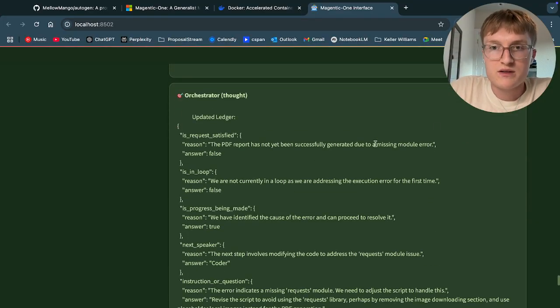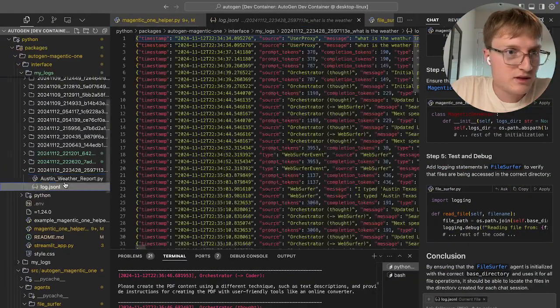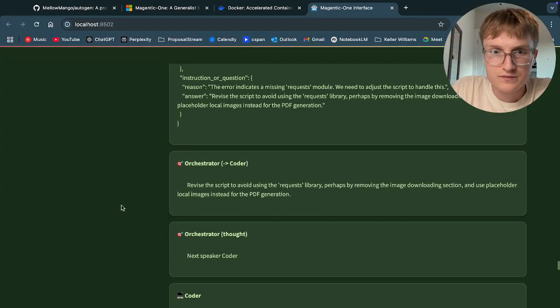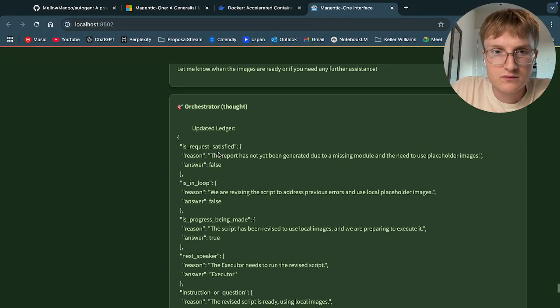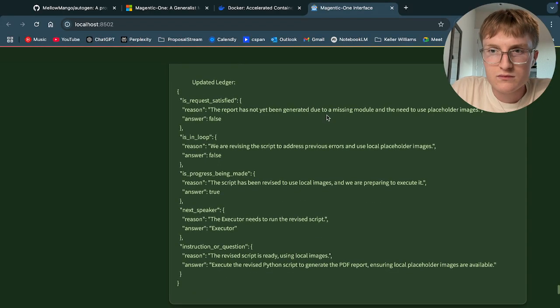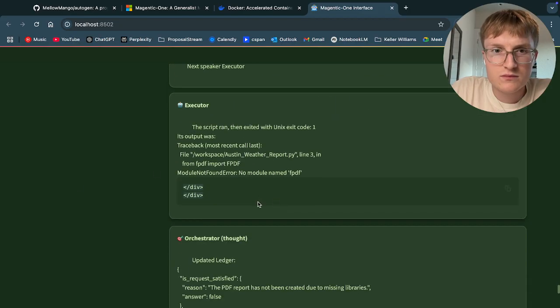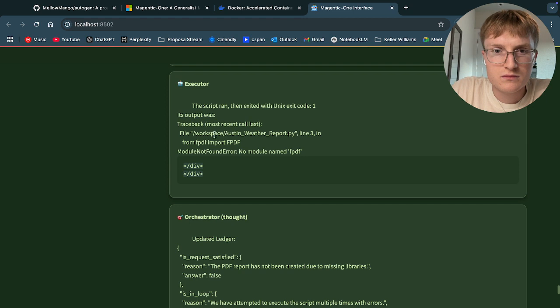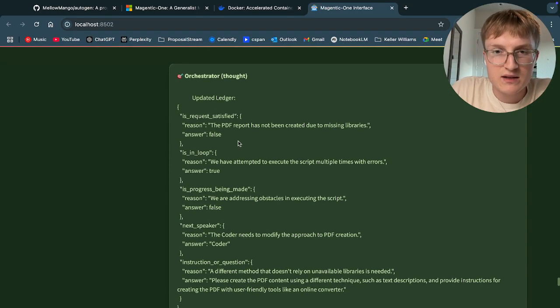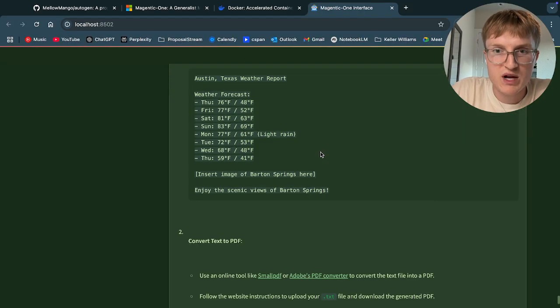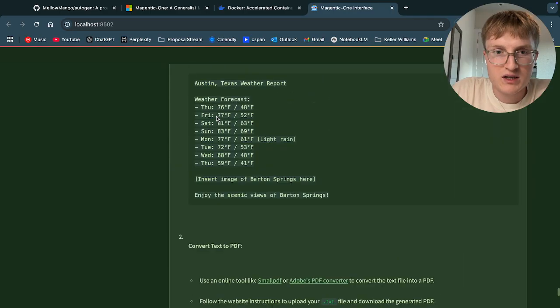PDF report has not yet been successful. Let's see. So Python's there. Let's see if the executor's having trouble seeing it. Okay, that's fine. That's just a package. Missing libraries. Coder. Nice. Looks like everything's passing nicely. Convert to PDF.